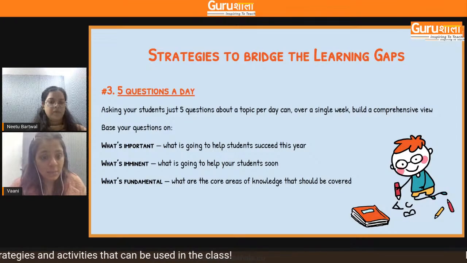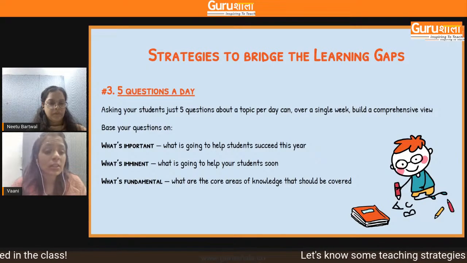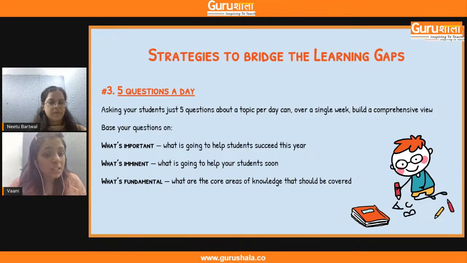So just to give you an example, teachers, if we are thinking about something that's important, something that's imminent, in the sense it should happen fast, and something that's fundamental, that is completely necessary, then we can think of an example. Let's say you want to teach students about empathy. If you cover a topic about empathy, if you have moral science as a subject, or a chapter in English literature, and you ask the students 5 questions about one topic per day, it will make them think about empathy.